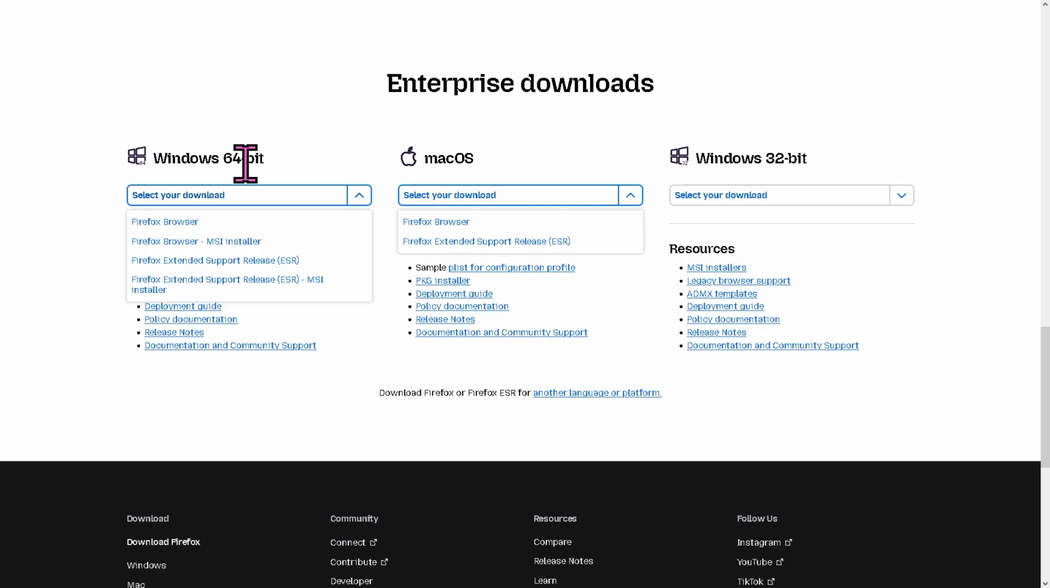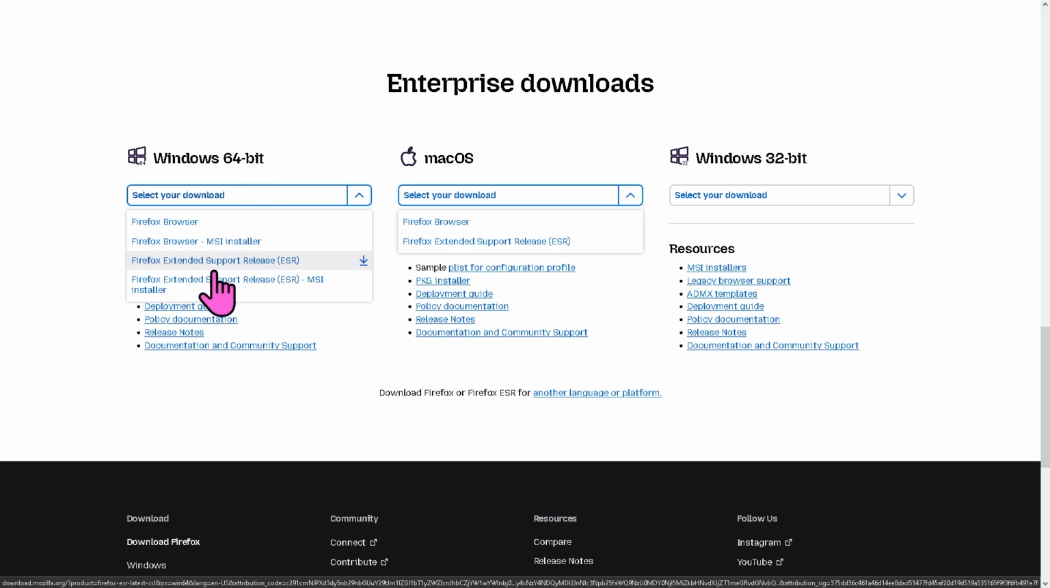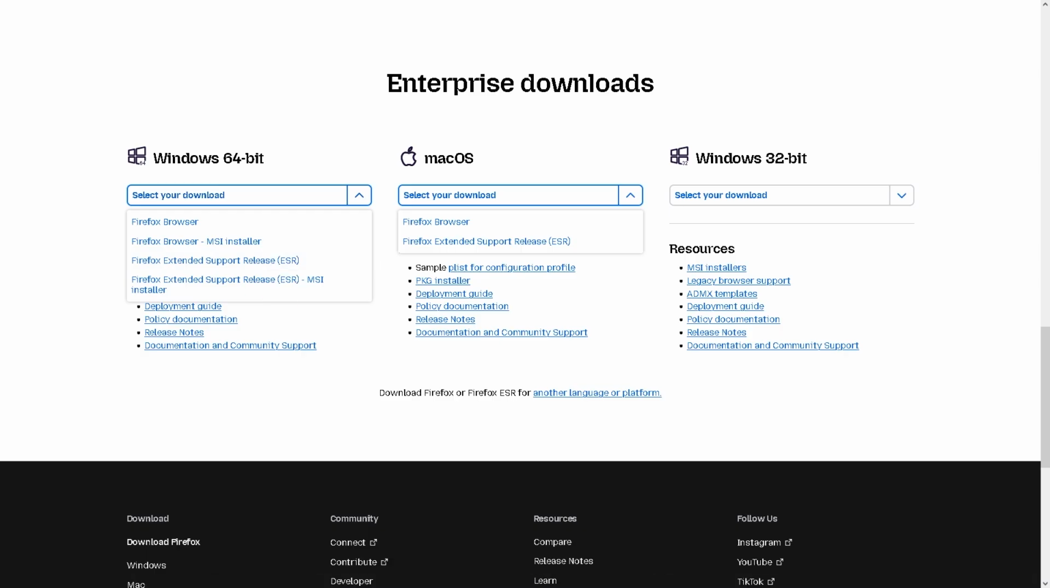In my case, I am choosing the 64-bit, and you see, we are going to download the Firefox Extended Support Release. It also has an MSI installer, but I'm not going to choose that. I'm going to click this instead. Wait for it because the download may take a little while depending on your internet. So you want to make sure that you are connected to a stable internet connection, because the installer file will start downloading automatically.